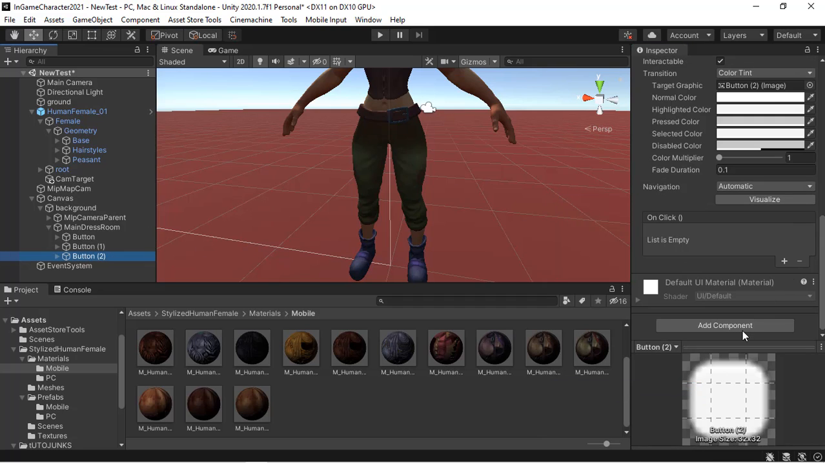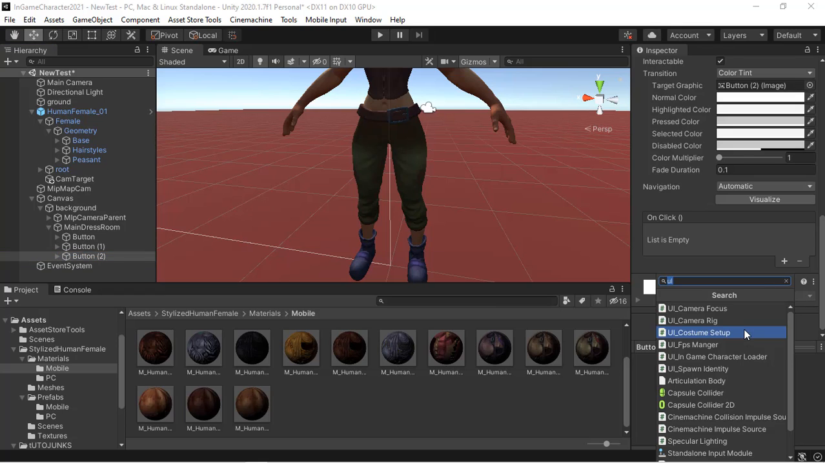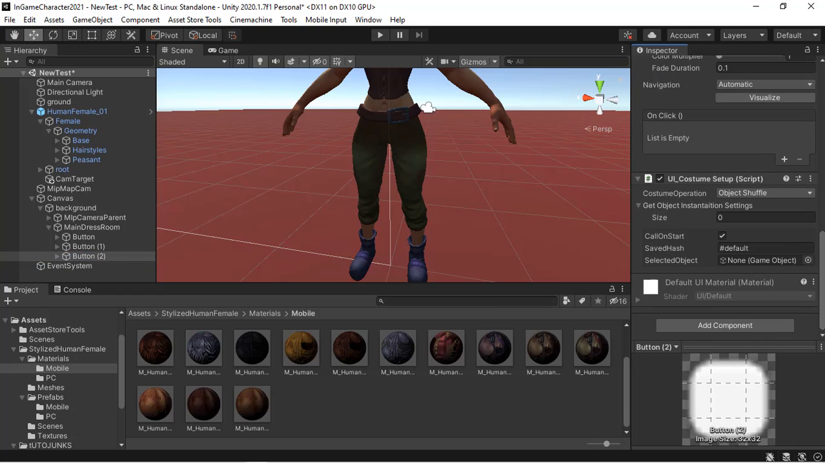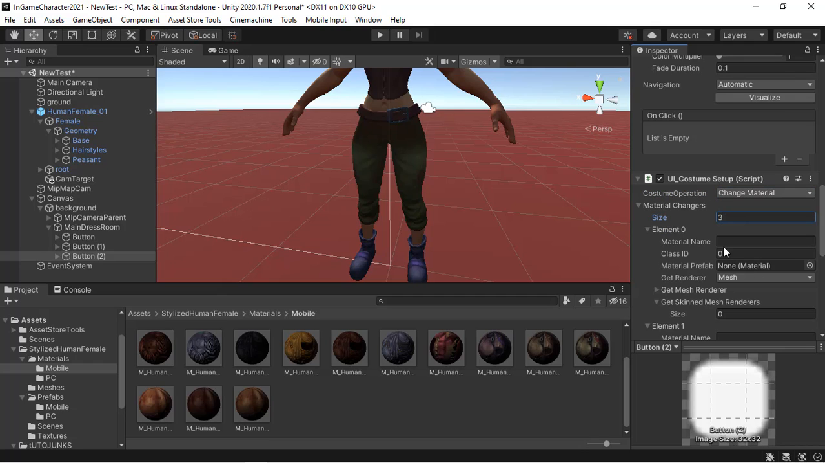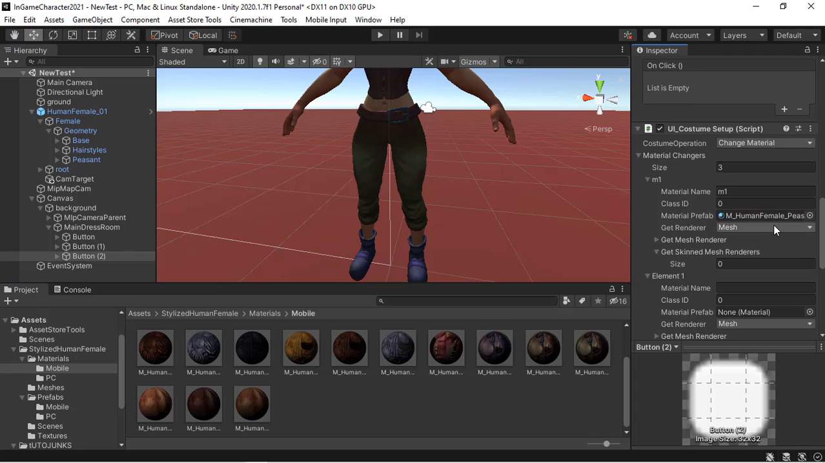Finally, we move to the final button. Add your custom setup. Since we have 3 materials, we're going to shuffle through. We're going to resize this to 3. First material will be M1, class ID 0. Material prefab will be this material here. Drag that material into the material slot.